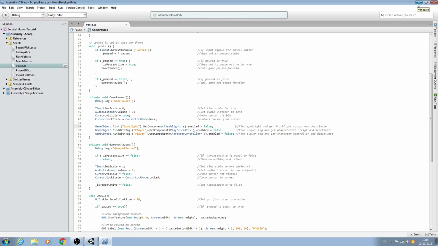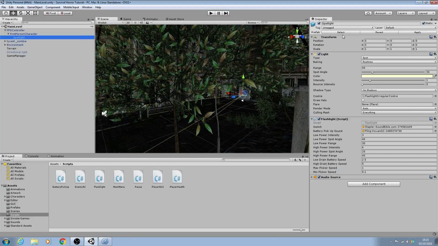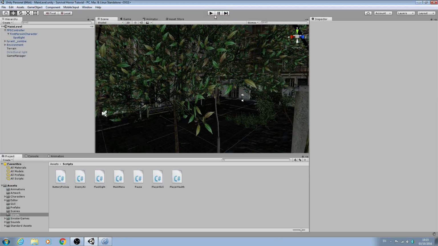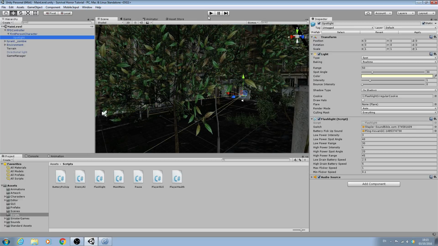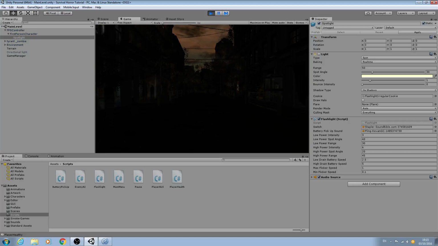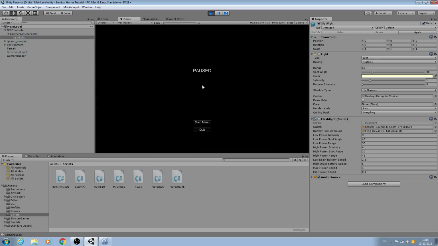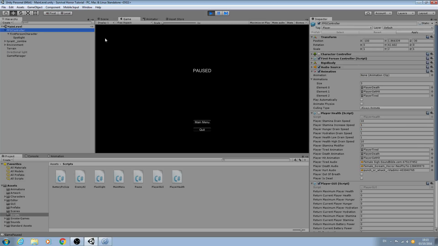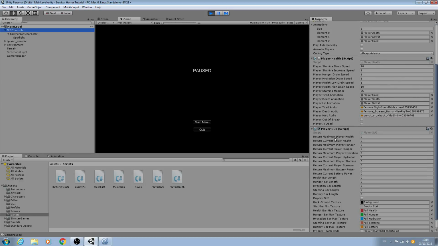So let's go and test this out. So we'll downsize MonoDevelop and we'll come to the spotlight. We'll check the spotlight first. So we'll start the game up. Okay, and we'll pause the game. Now as you can see here, the flashlight is no longer ticked, and if I come to the FPS controller, you should be able to see the same for the character controller and the player health.